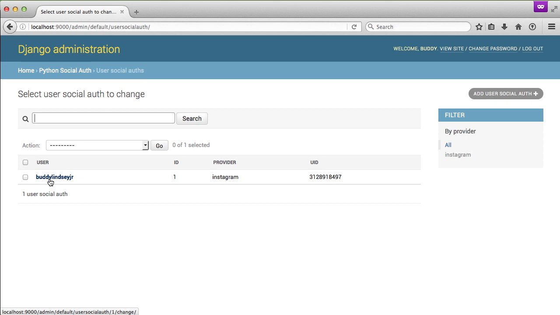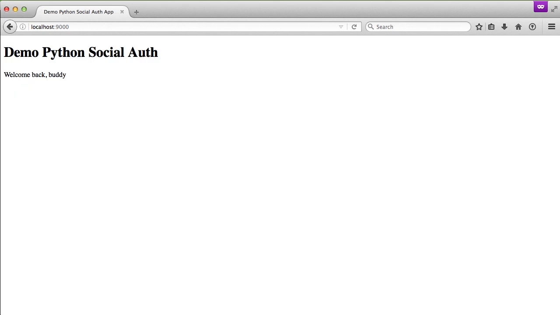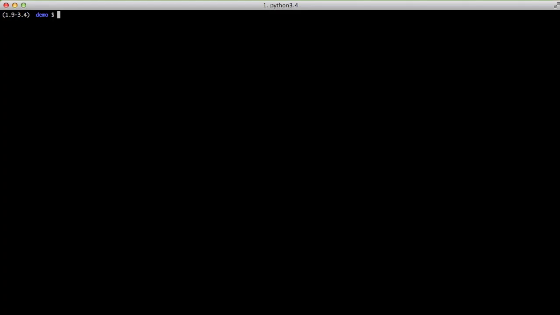So finally, now that we've authenticated and we've gone through our initial step, let's go back home when we're logged out. If we click on login with Instagram, it goes through its normal process, and now we're logged in with the Instagram user again. So that's it. That's all there is to using Python Social Auth. It's a quick way to get your social authentication going with third-party sites, and you don't really have to do a whole heck of a lot of work.